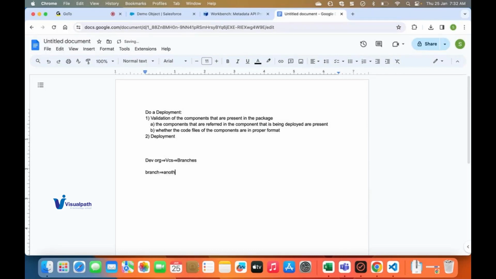In this process, sometimes when we migrate the code of a component from one branch to another branch, there will be something called conflicts. In Git terminology, whenever conflicts occur, the code file of the component gets corrupted. So when you push the code to your version control system and try to move the code file from one branch to another, there is a chance of the code file getting corrupted. We will see that case later, but for now, let's concentrate on the first point, which is nothing but the dependency validation.